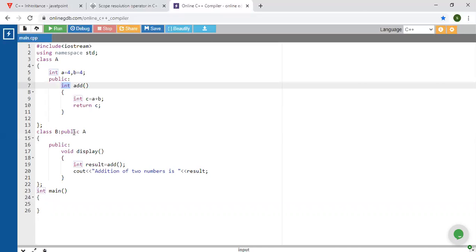Then we inherit class A inside class B. This class B is going to display the result. Before display, we have to call the add function from the display function. So integer result is equal to add, meaning call that function, and after performing the addition, the add function returns the integer value. Store that value in the result variable, and lastly display that result.